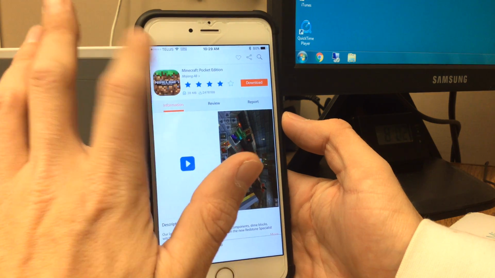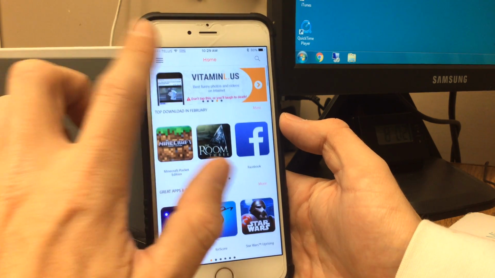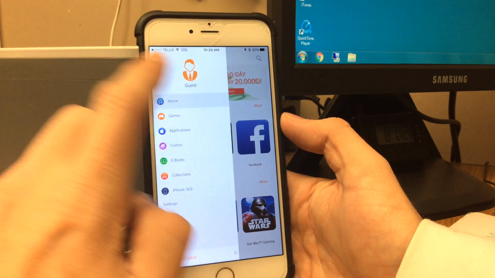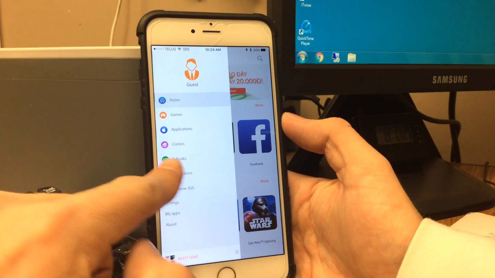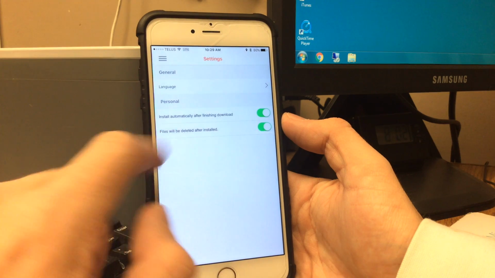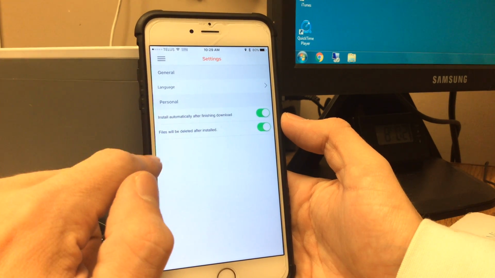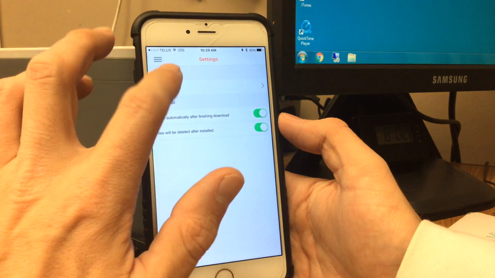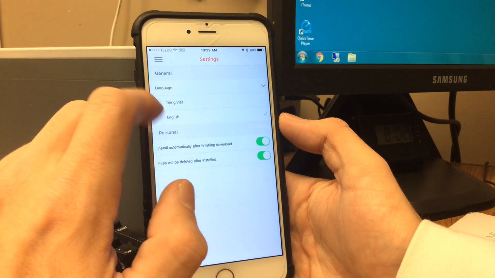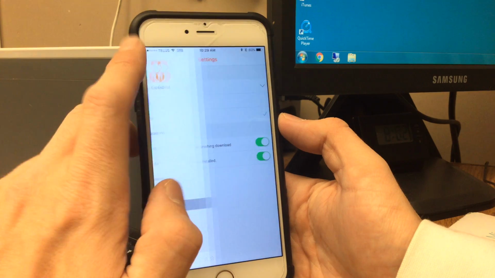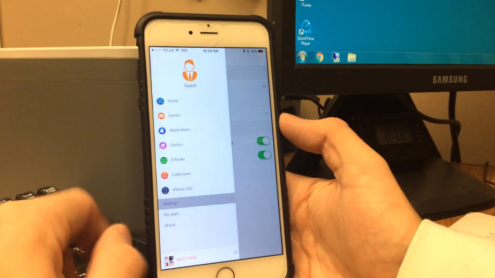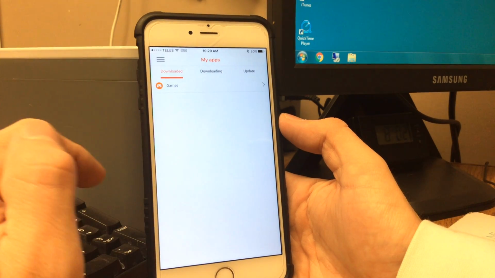So the application here definitely is, you know, pretty neat. You guys can see here, you can set up an account. There's a couple of settings, so automatically install once it's done, and files will be deleted after they install. And then you can change the language, which is only available in two languages right now. When you first install the application, it asks you which language you'd like to install.